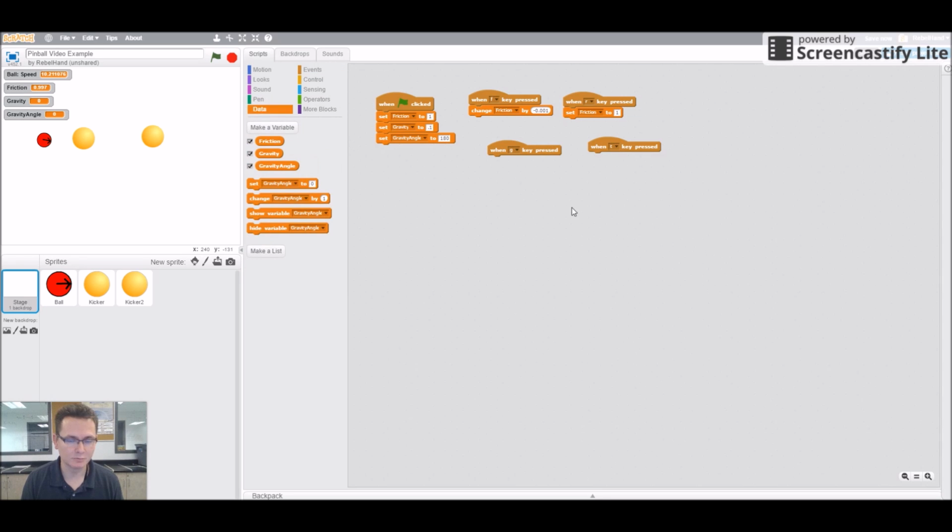Let's go back to data. So one of them is going to add 0.01 to gravity, so that's changing it instead of setting it. So G is going to change gravity, not the angle, but gravity itself by 0.01. All right, 0.01. And then gravity angle is going to be set to 180. Sorry, no, sets gravity to 0. I read the wrong one. Set gravity to 0.